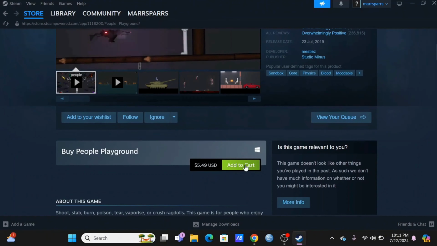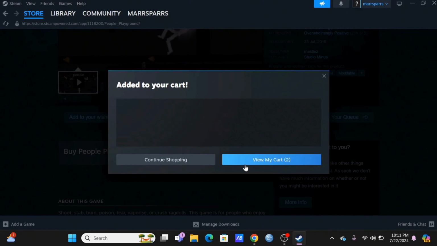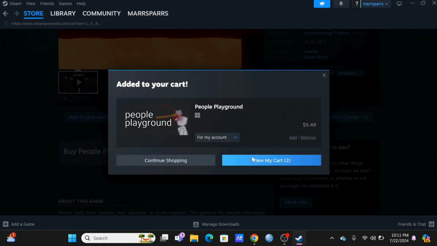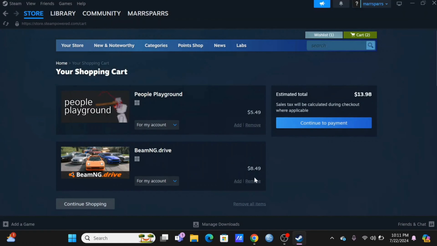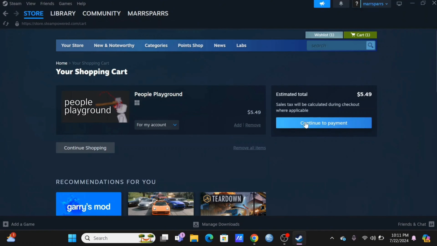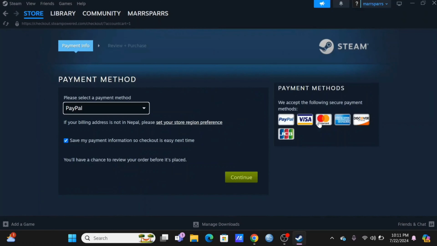As you can see, it is $5.49 currently. Tap on View My Cart option. Now, remove any of the pending transactions, select People Playground and tap on Continue to Payment.